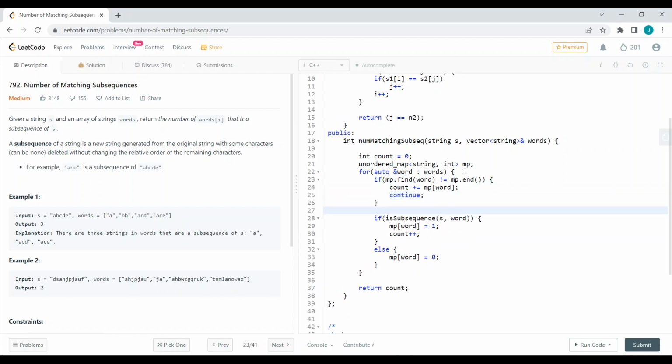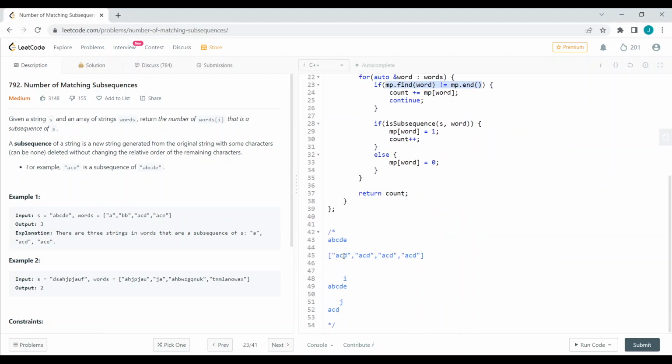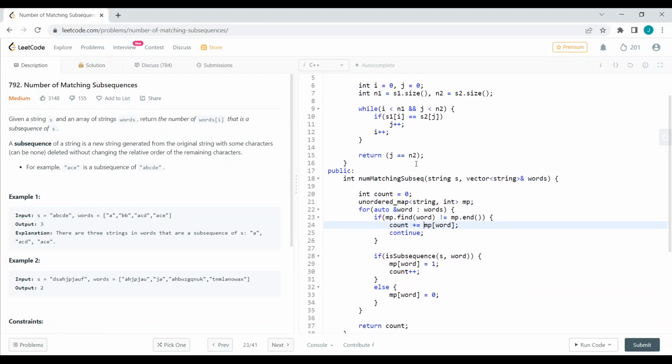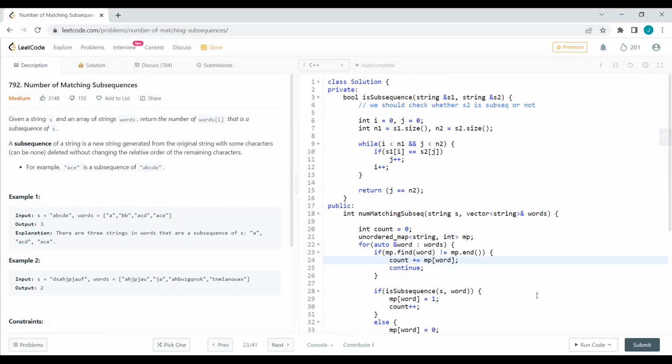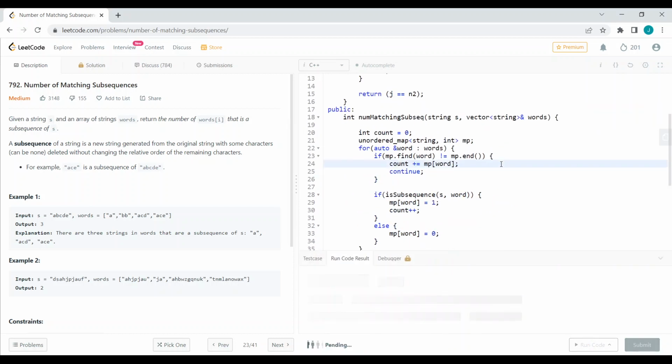What I am doing here is, if my word is already present in my map, I use it. I will be calculating this ACD, and it is a subsequence, so I will put mp of word as 1. Then for the next iteration, this ACD is already present in my map, so I will just do count plus equals mp of word itself. So I will be getting 1 or else 0. If it is not a subsequence, I will be getting 0, so it is not going to affect. Then I will just continue. This way we don't want to recompute each and every time. So we'll just run our code.